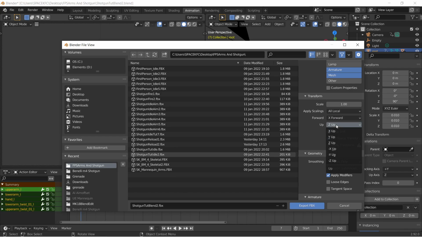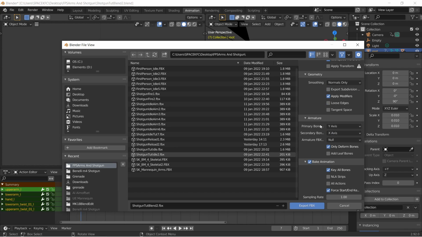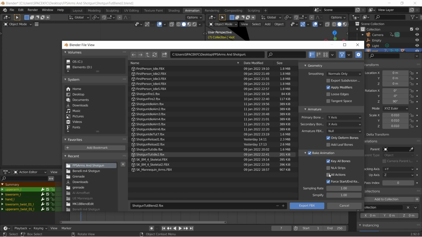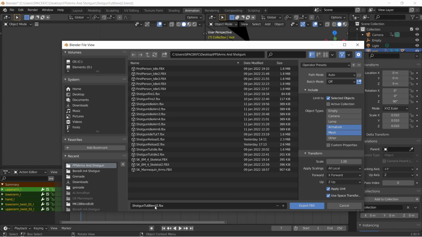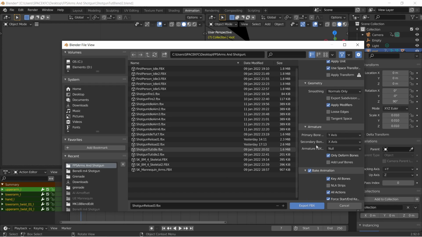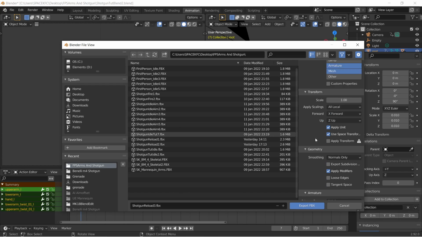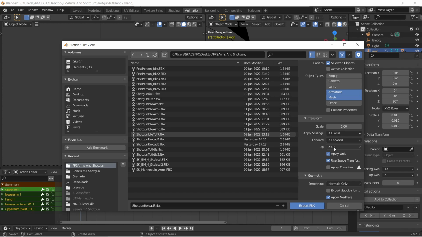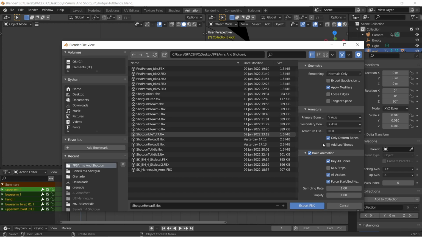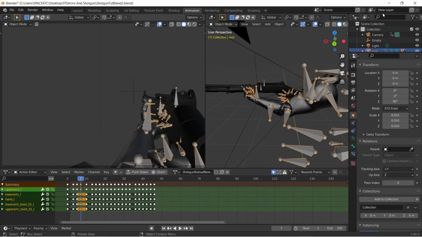I keep forgetting to change this. So just click all actions just in case you don't get the one that you're looking for. Just call it Shotgun Reload 3. You can refer to the previous tutorials on how to import and export, but I'll do it again. X forward, Z up. Then you export it.